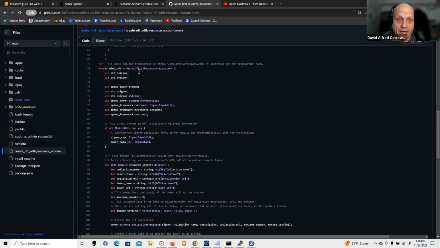So here I have min-NFT, create NFT, the resource account, it's the module name and the address. Pull in some of the usual libraries. What's unique to this example? I pull in the Aptos token data ID, and most importantly, signer capability. That's the capability of being able to receive that information and manage this administrative control internally, programmatically within my module, right? So here I have module data that's going to store this signer capability and token data ID, the capability and also the associated token data, right?